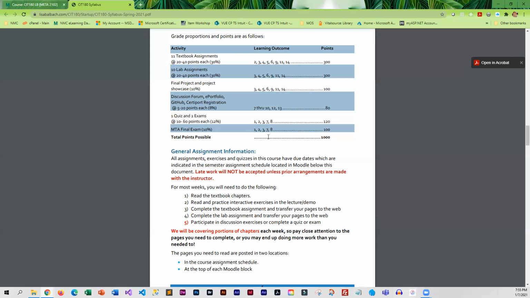We do have discussion forums where you will be investigating different sites on the web, indicating what you like and dislike about them. You will be sharing various lab assignments with each other, along with your design decision making.